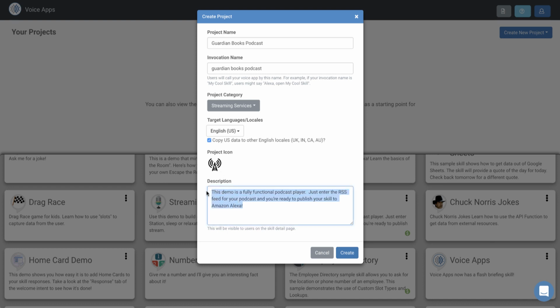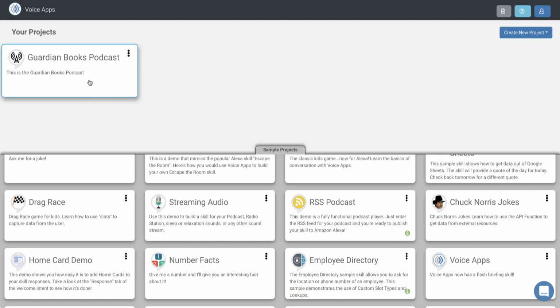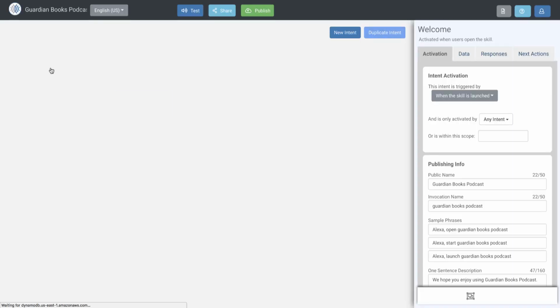And then we'll just put a description in here. We'll say this is the Guardian Books podcast. And that's good for now. Go ahead and click create, and that'll create our skill. And now we click on it, and that brings up the editor.